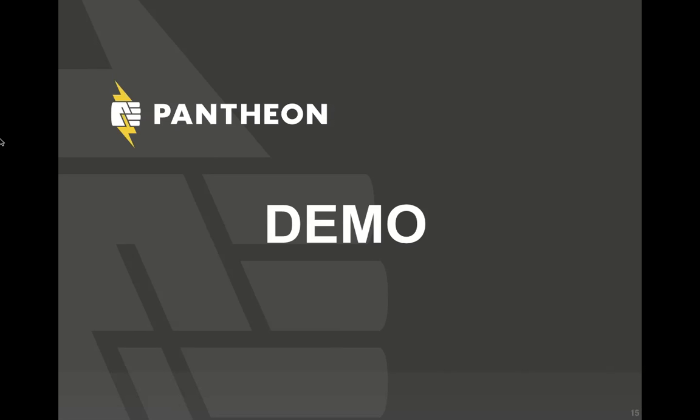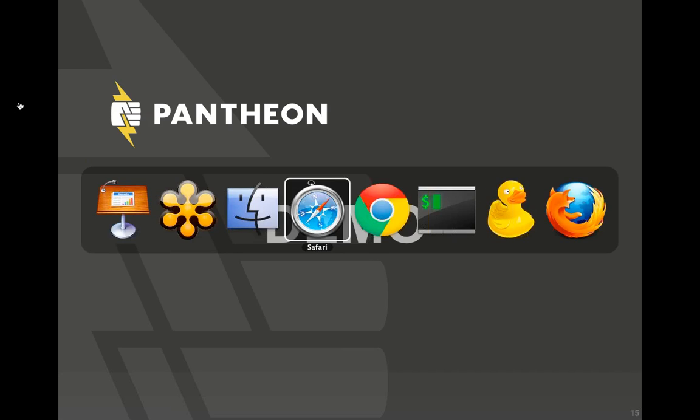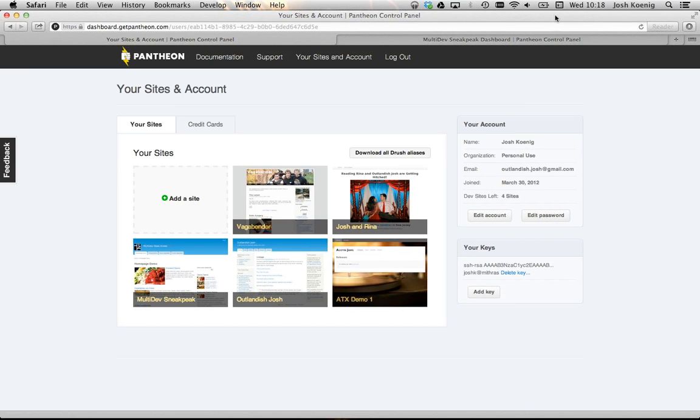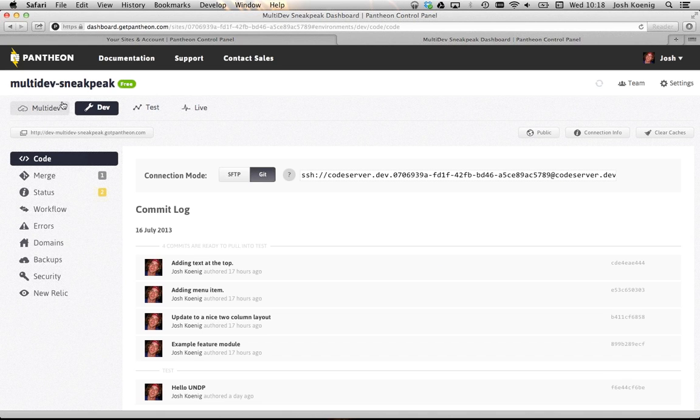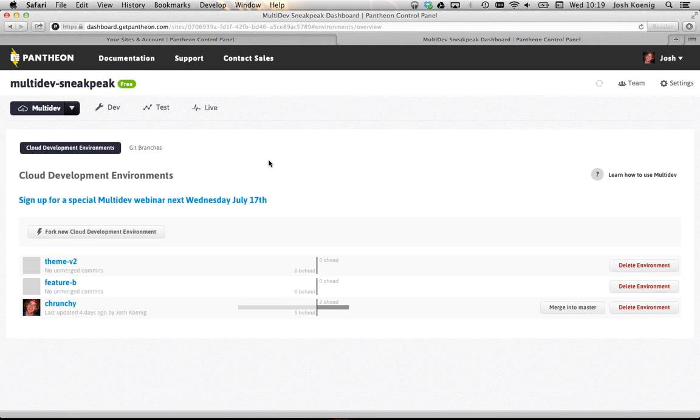So I'm going to demo. Here you see the Pantheon dashboard. I'm just using my personal account here to demonstrate this and have enabled Multidev for one of the sites on here called Multi-Dev Sneak Peek. You've probably seen this if you've logged into Pantheon lately, that there's a new tab available over here called Multidev. In addition to dev, test, and live, you now have this new area you can dive into. So we could go over here into Multidev, and you can see I've got three current cloud development environments.